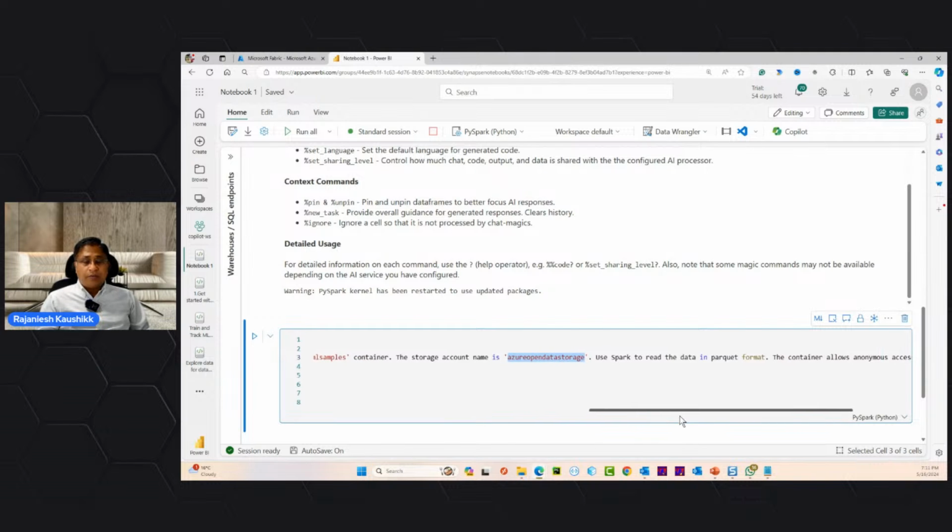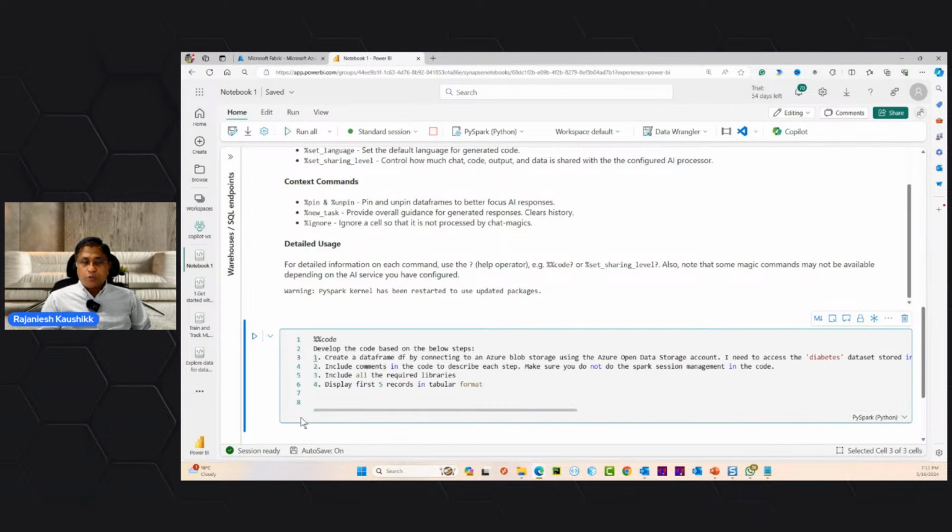So what I want is to use this storage account, and in this MS sample container, read this data set called diabetes, and use Spark to read it. This data is kept in the Parquet format, and the container has anonymous access, so there is no requirement of a SAS token. So when I write this, it will generate a code for you where these kinds of configurations are kept.